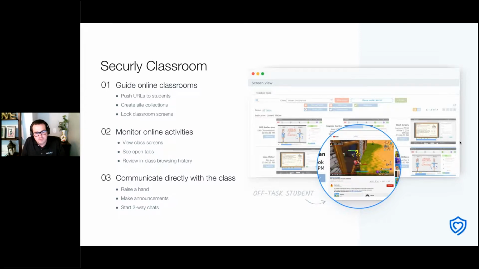The third part is the ability to communicate directly with the class. So a kid can raise their hand by pushing a button if they want to ask a question to you, and they can even ask via two-way chat.